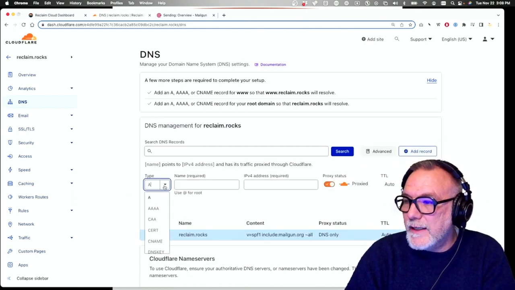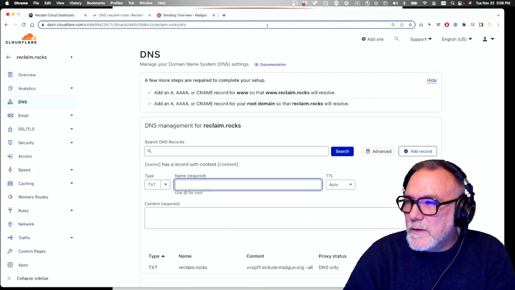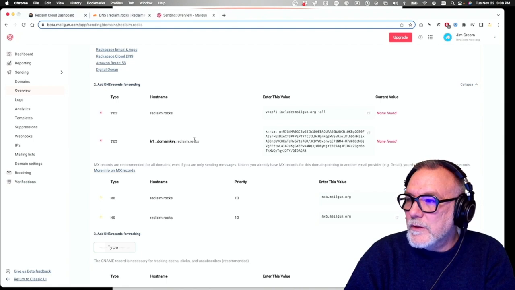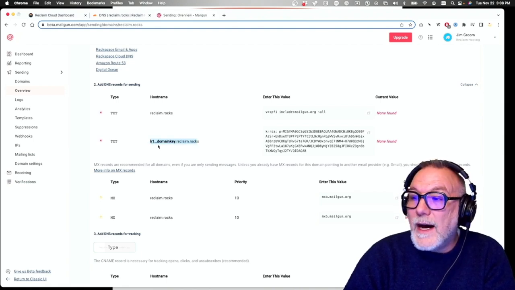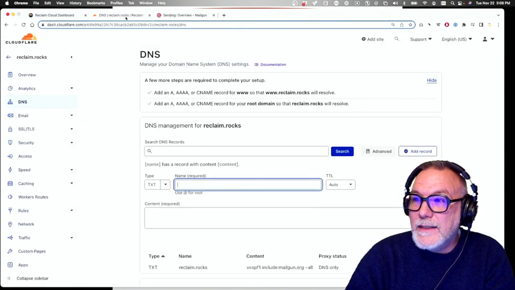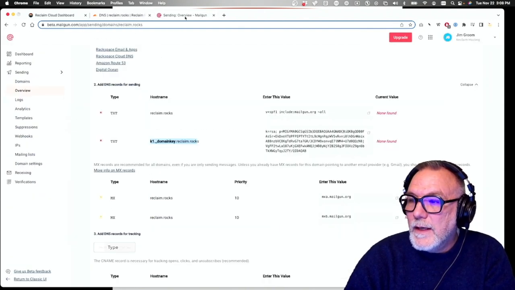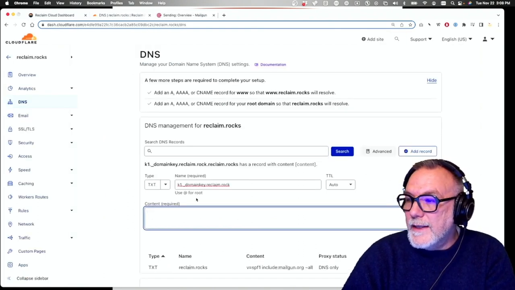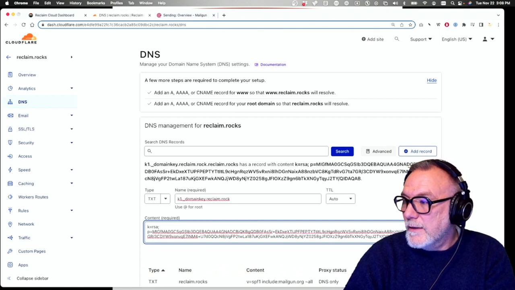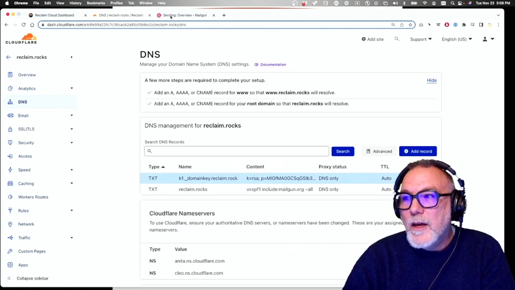We're going to need a second text record. I know it's not going to be for Reclaim Rocks. Let's go see what it's going to be. It's going to be for this, k1._domainkey.reclaim.rocks. Not going to remember that, so I'm copying and pasting. And then I'm going to get this value, which is longer. And then that's going to be the second text record. Done.